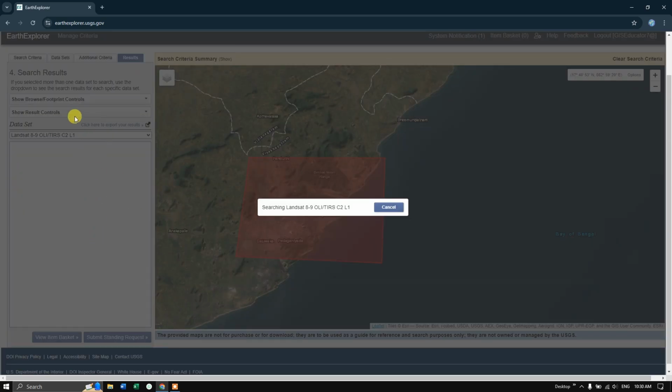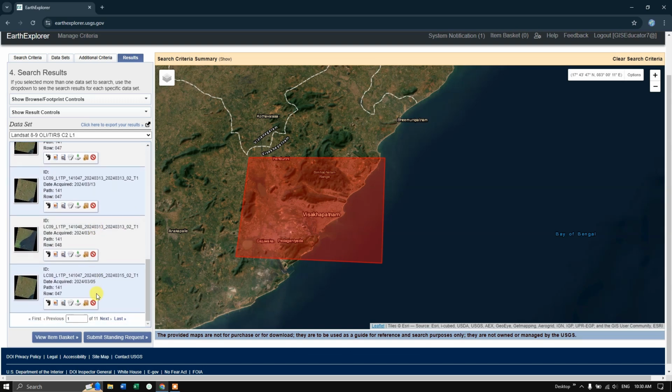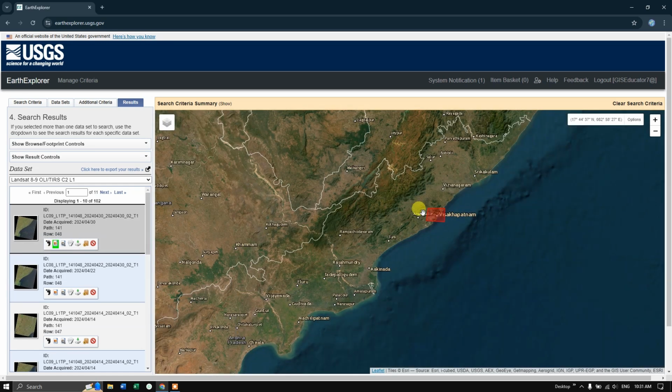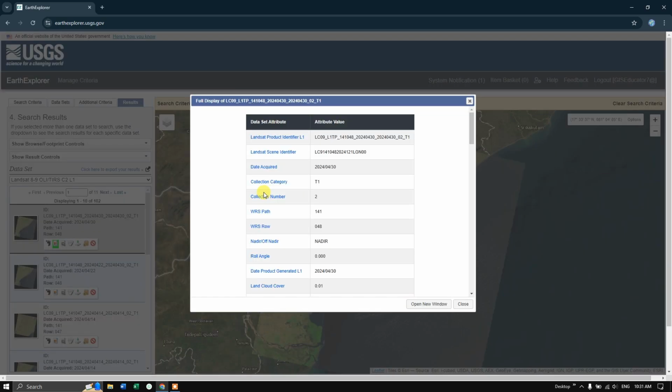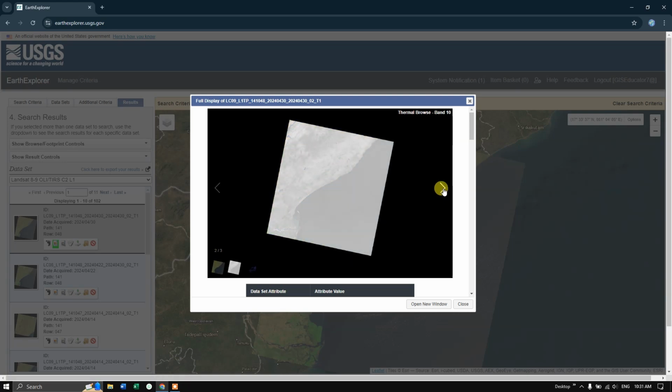Here the available imagery for your area of interest will be shown. So these are the results. You can see that based on the dates, they are aligned from top to bottom. So 2024, yeah. In order to view this image, you can use this option, show browse overlay. You can view the image. You can click on this option so that the metadata, the information about this image, will be given. You can see how the image looks.